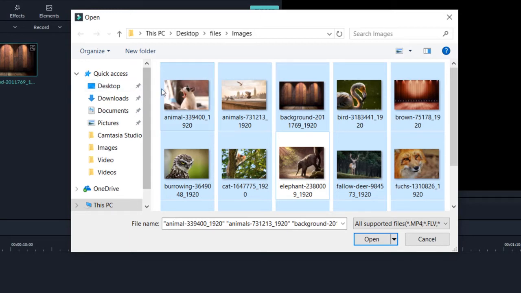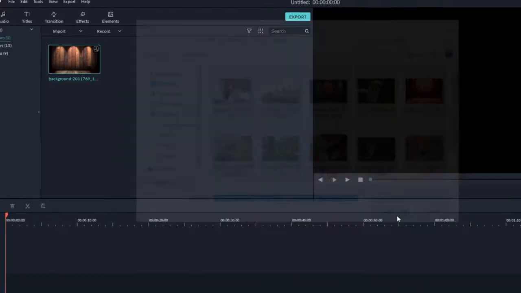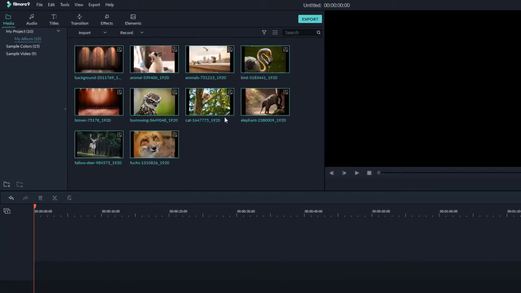In my case, I'm just importing a few pictures here like this. I have selected these all and clicked on open. Now you can see all the pictures have opened here.